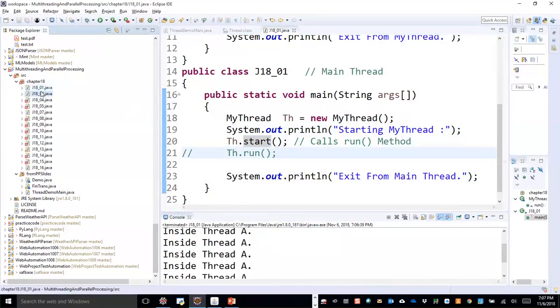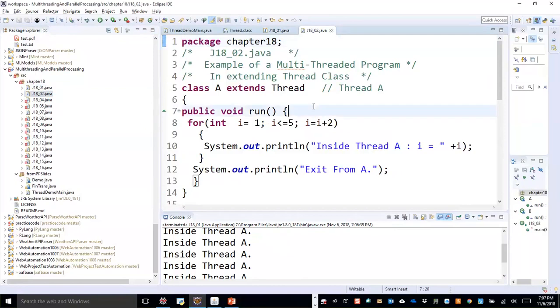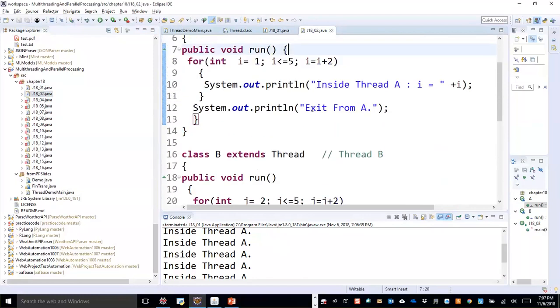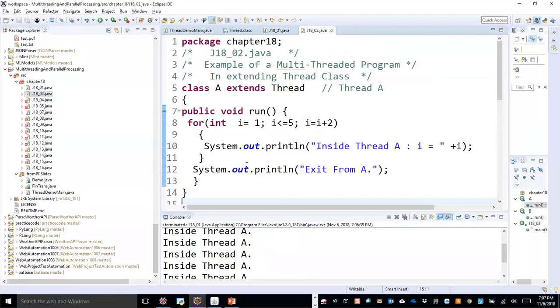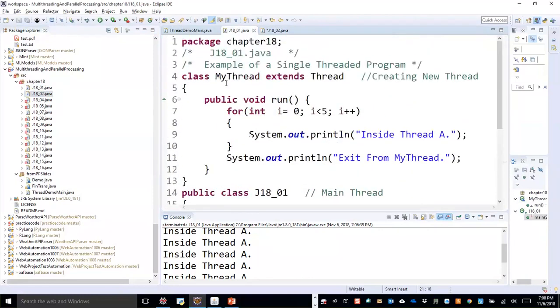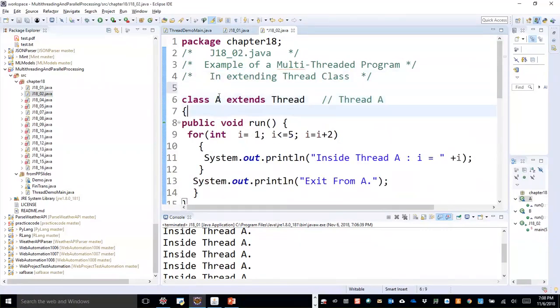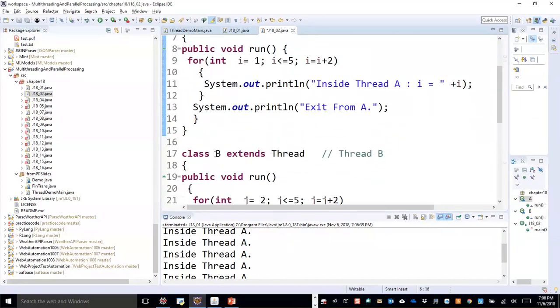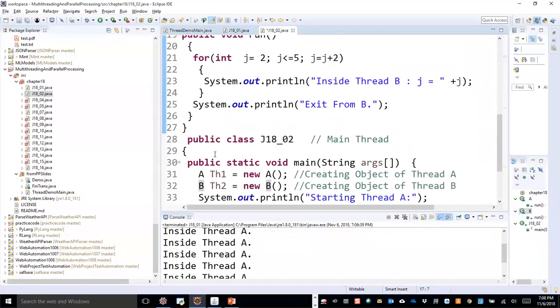Let us go to the next program. It is almost the same thing. It shows that you can create multiple threads. For instance, in my previous program I created only one thread, called my thread. You can create multiple threads: thread one, thread two, thread three. This is why in this program I have multiple threads over here, class A and class B. That means in my main method I can create multiple threads.